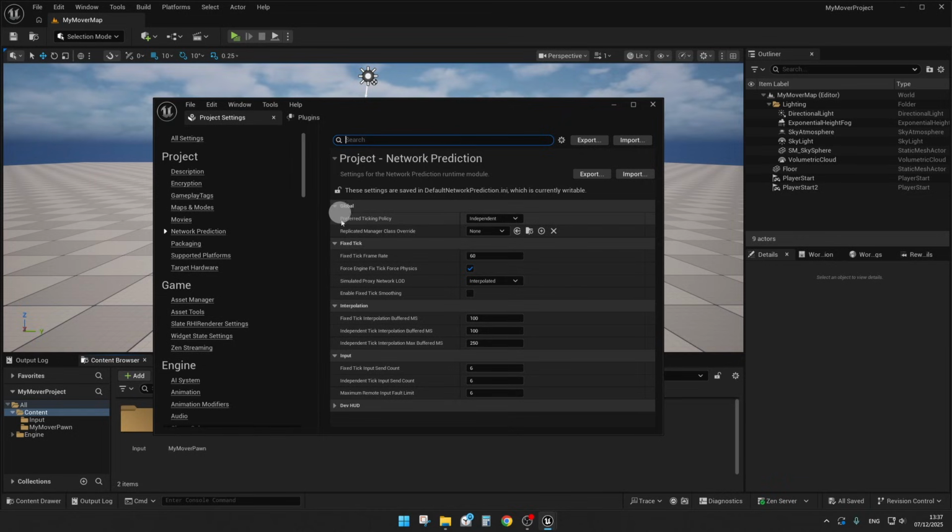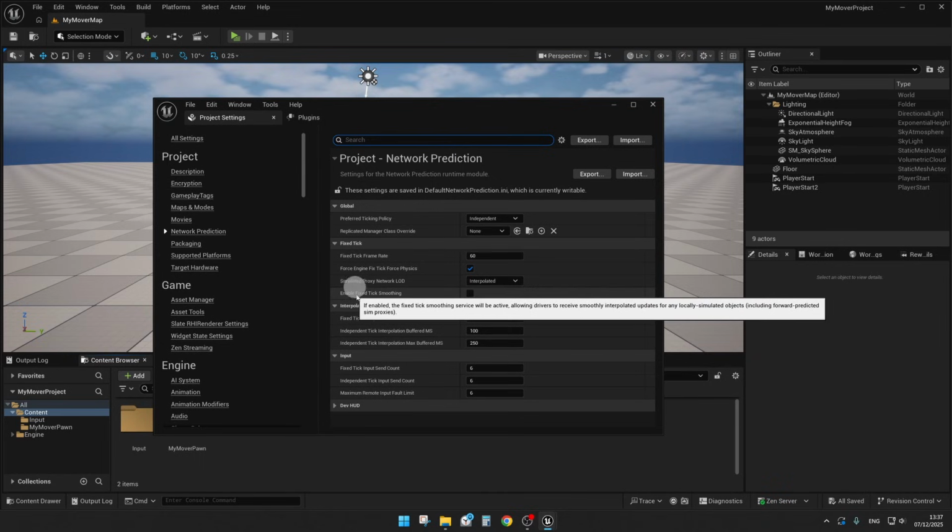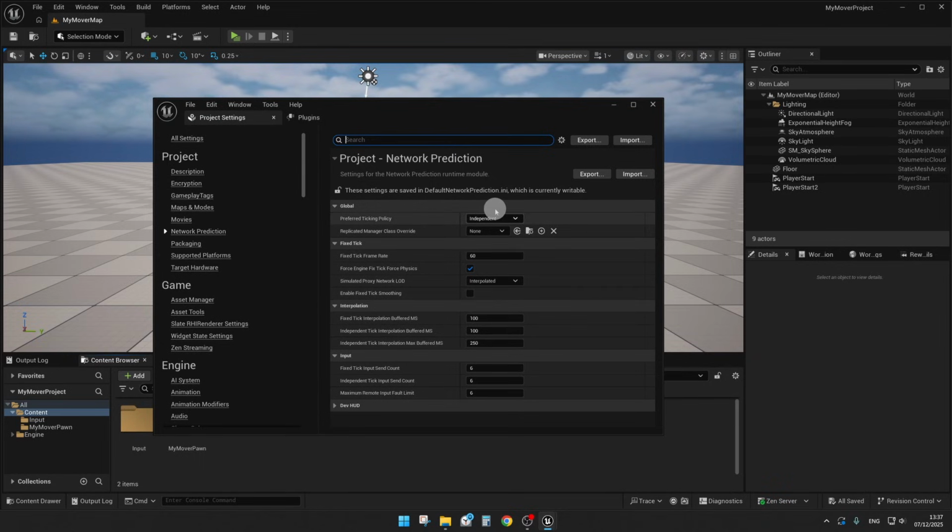So the three things I changed is that preferred ticking policy is set to independent instead of fixed. Simulated proxy network load is set to interpolated, and this checkbox is unchecked, fixed tick smoothing. So that's it, how it is in the game animation sample project. And with this we can start making our character.